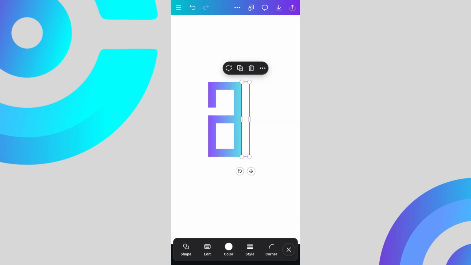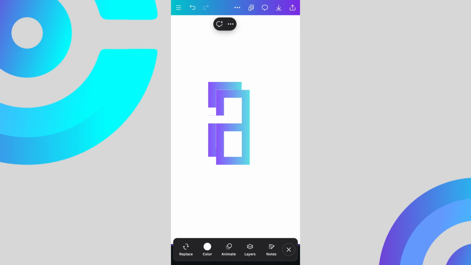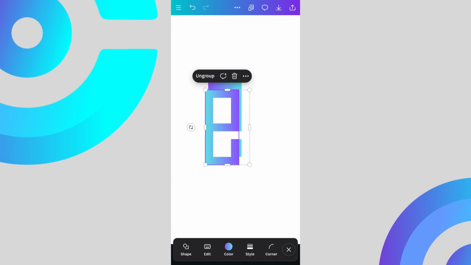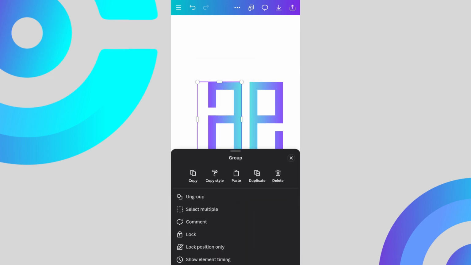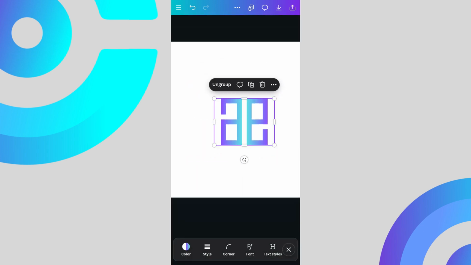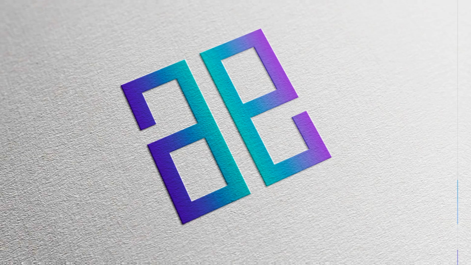To create the letter E, we just need to duplicate this letter A logo. Then flip the position to 180 degrees. Then we just place it like this. Make sure everything is precise in grouping all the logo elements again, and this is the result. You just need to download and use it in some mockups that you want.